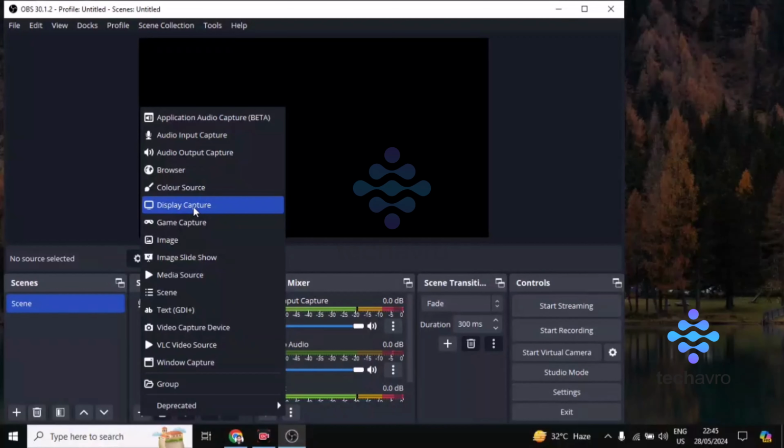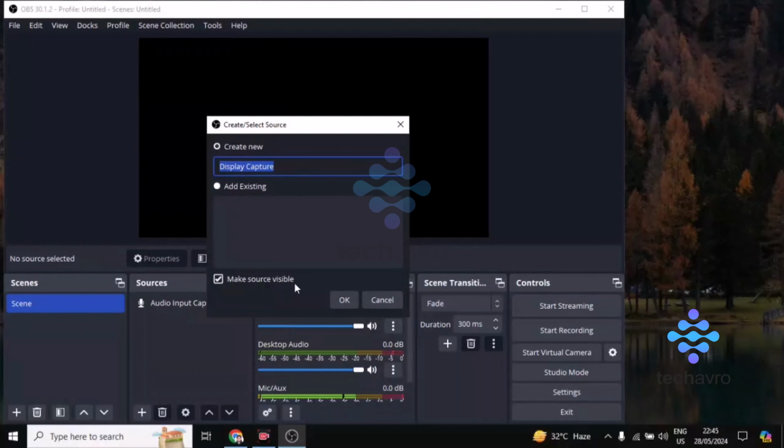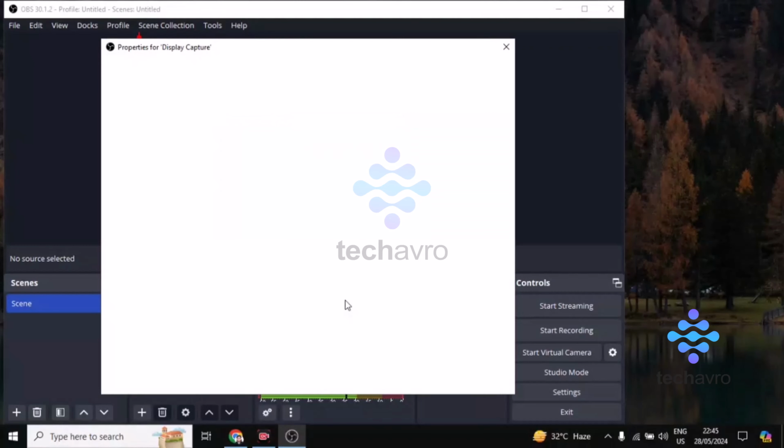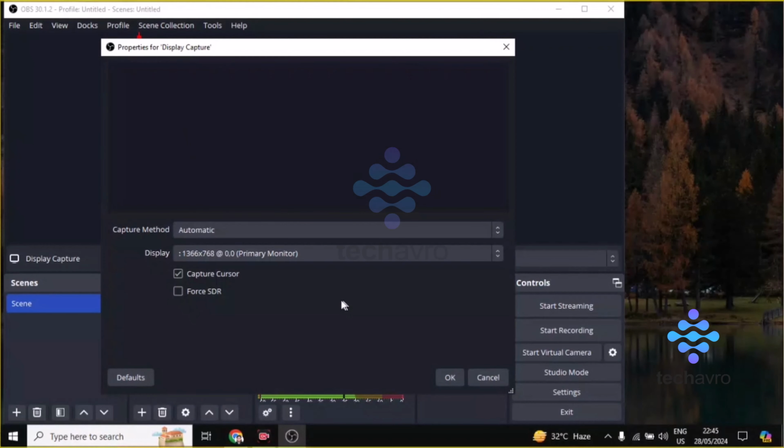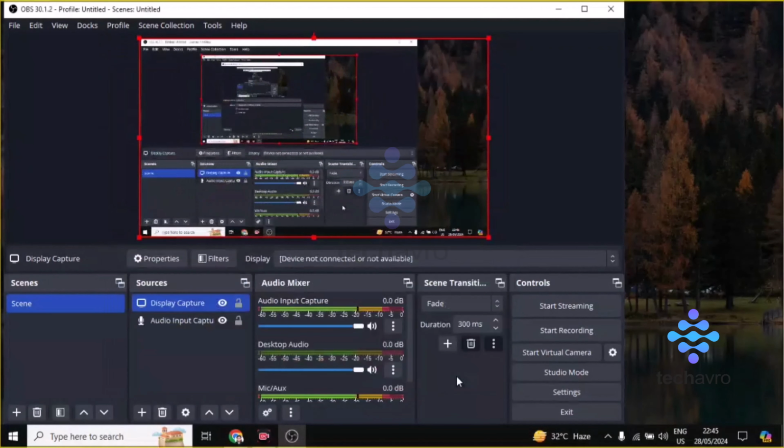Now click on again this plus icon and you'll find here display capture. Click on display capture. Click on OK. Click on OK again. Your display is captured now.